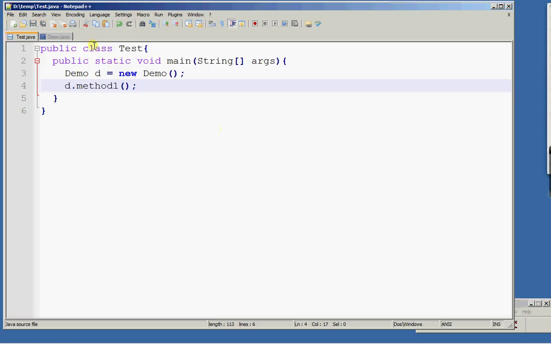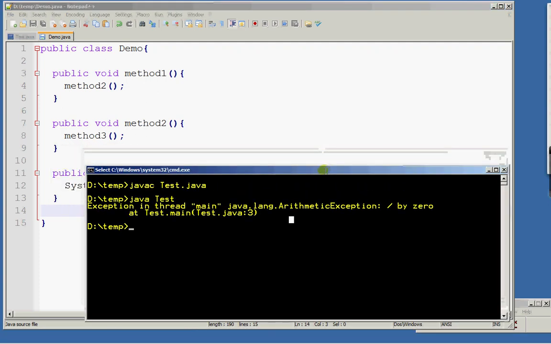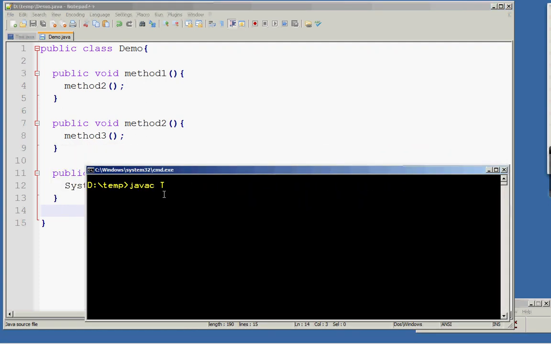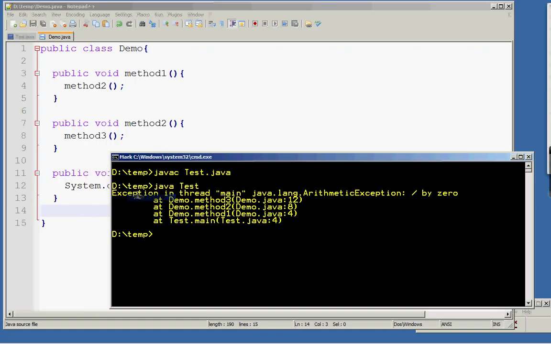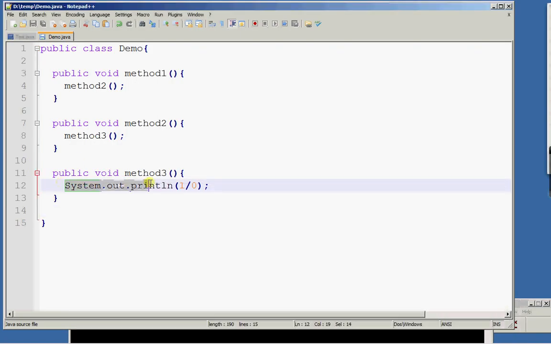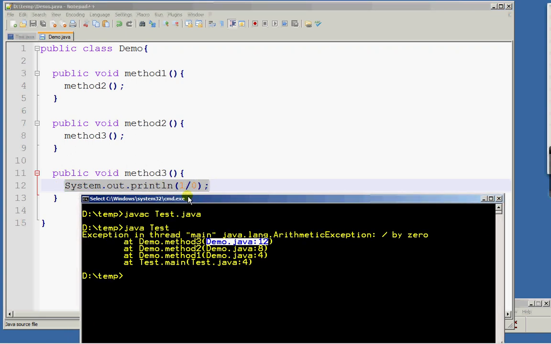Let's save everything and see what happens. The stack trace will be more interesting this time round. Look at this. Same thing: exception in thread main, and the exception type is ArithmeticException. This is the stack trace. It says the exception occurred at line 12 of Demo.java. Where is line 12? This is the very first place the exception has occurred. In other words, this is the root location.